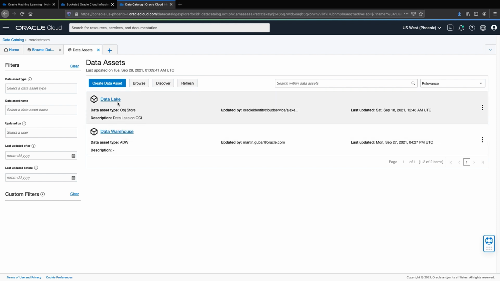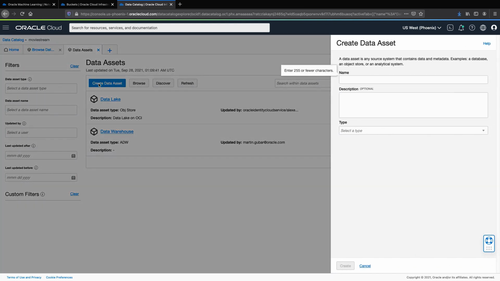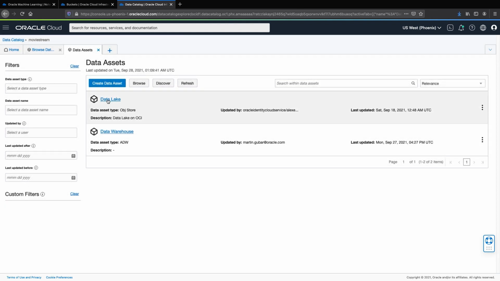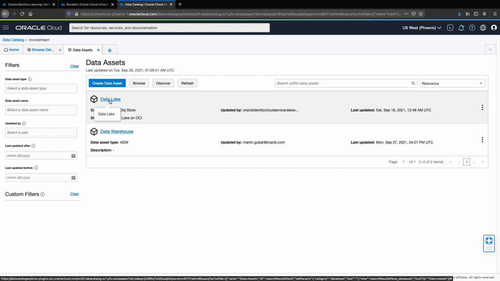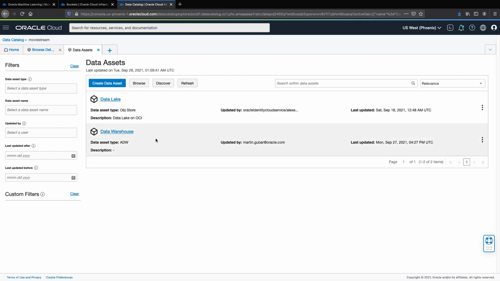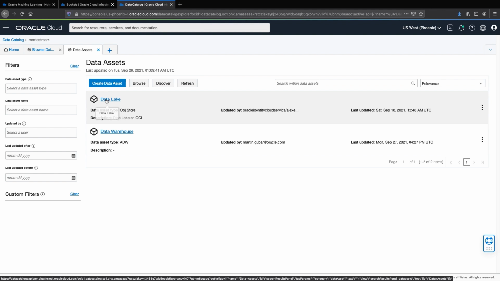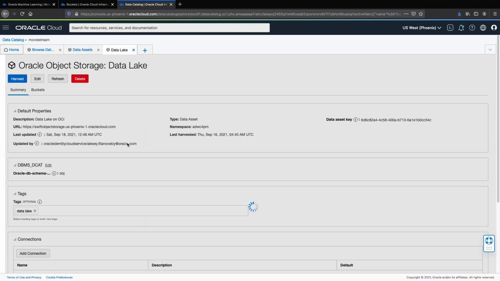Data catalog supports numerous data assets. You can create a data asset over Hive, Autonomous Transaction Processing, DB2, Kafka, Azure SQL Database, all these different sources, including Oracle Object Store. That's what we've done here in the data lake: we've created a data lake asset. We actually harvested that source. We connected to it, we created this asset, and then we went through what we call a harvesting process that collects information about it.